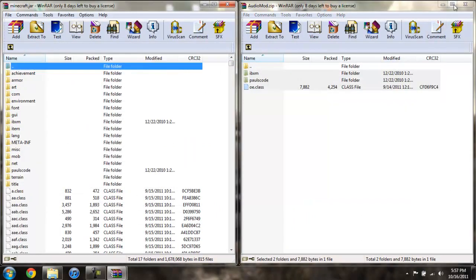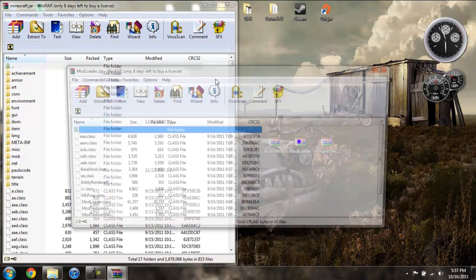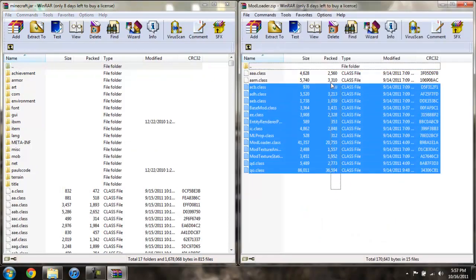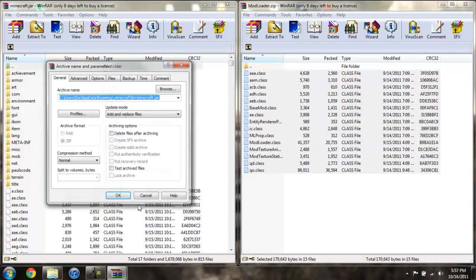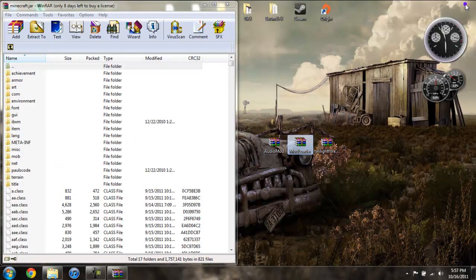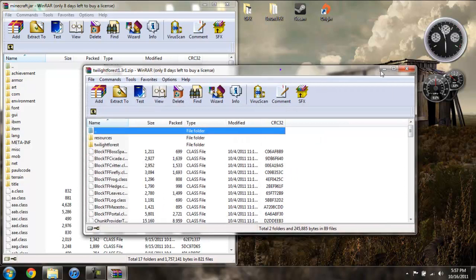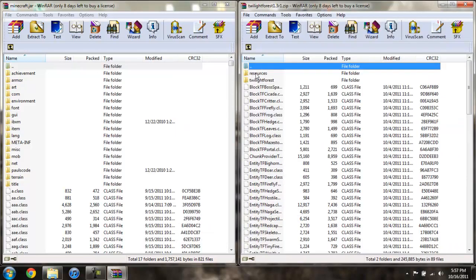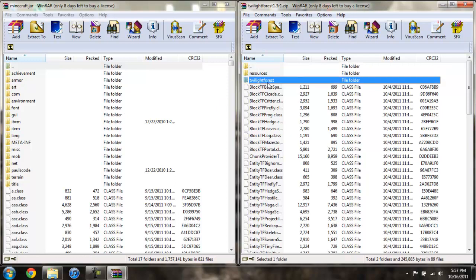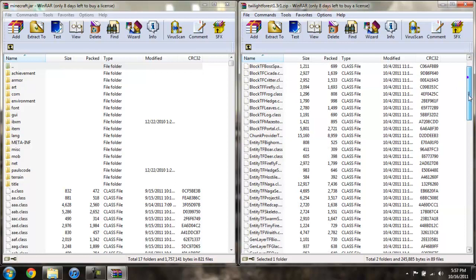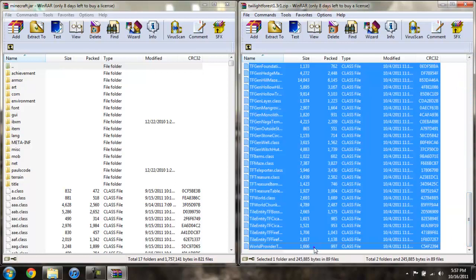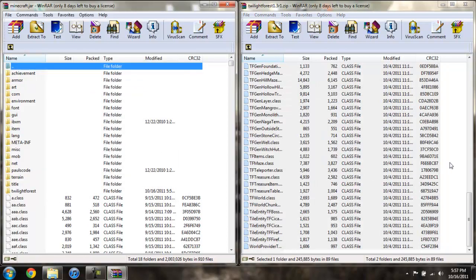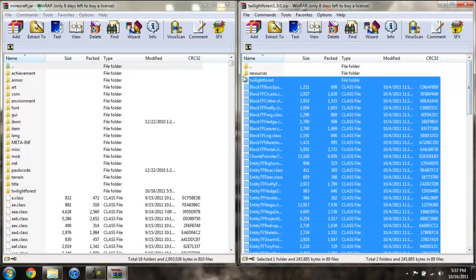Hit OK. Go ahead and close Audio Mod. Open up Mod Loader. Again, highlight all these class files and drag them in. Hit OK. Now we're going to go ahead and open up the Twilight Forest. And do not put the resource file into here. So go ahead and click on Twilight Forest. Then hold shift, and while holding shift, scroll down and click on the last class file and drag all those over. Hit OK. So, yeah, remember, do not put the resources file into your Minecraft jar.